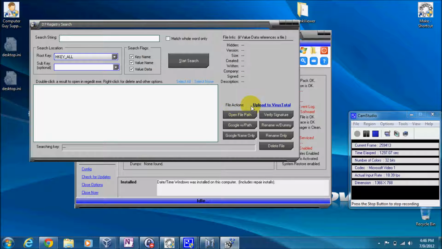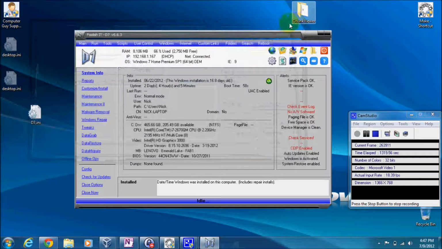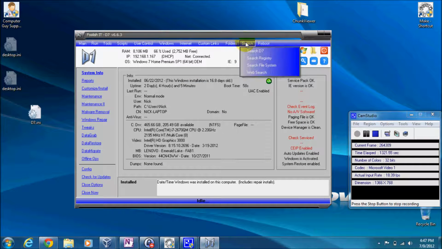With that file, you have actions. You can open the file path, Google the file name with the path, Google the file name only, verify the signature of the file, rename the file with a dummy. That's a concept I'll get into at another point in time. Rename the file only, or delete the file, or upload the file to VirusTotal. So those are your options with the D7 registry search, and I hope you'll find that that is far superior than using regedit.